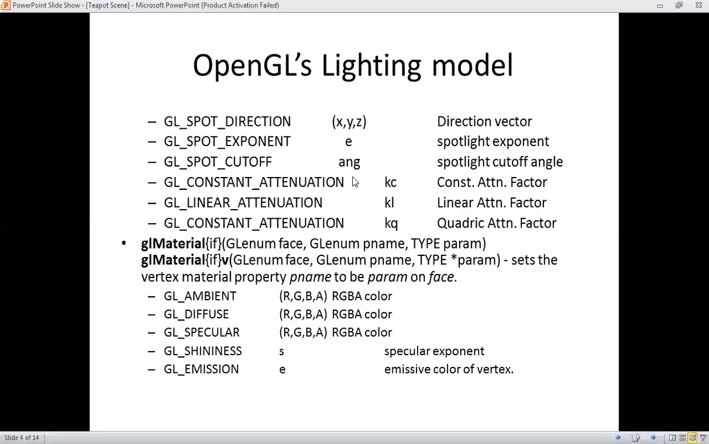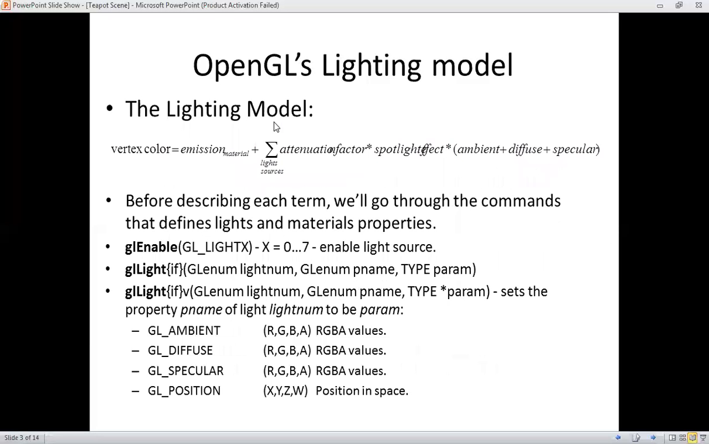A is your constant attenuation, B is your linear attenuation, and C is your quadratic attenuation. This A, B, C together we call the softening coefficients. So these are all the light properties, the OpenGL light commands.